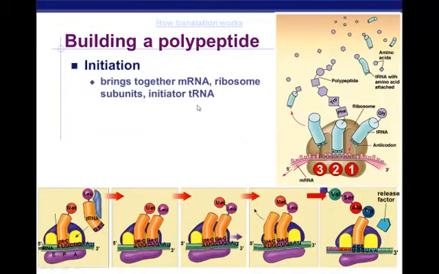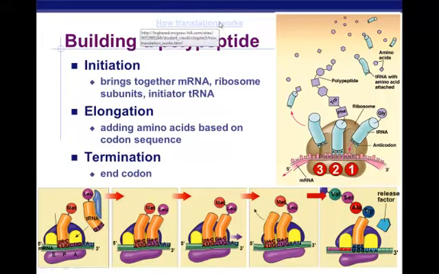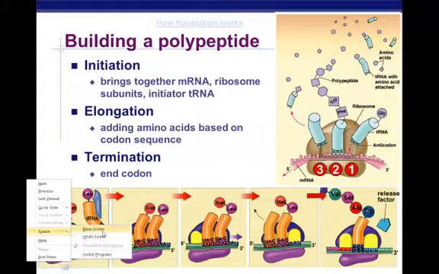Initiation is putting together the mRNA message, the ribosomal subunits, and that very first start tRNA that has the methionine or formylmethionine. That's the very first initiation step. Elongation is going to happen now once we get the ribosome set up with the message there. The elongation is going to happen as we bring in the amino acids and add to the chain. And then eventually we reach the stop codon that says this is the end, and we terminate the sequence. The complex falls apart, the ribosome dissociates from the message, and we have our little polypeptide chain. So we're going to watch another little movie here that shows how this is going to happen.